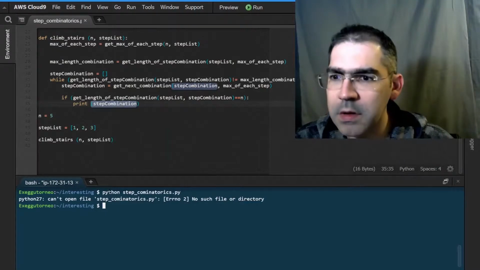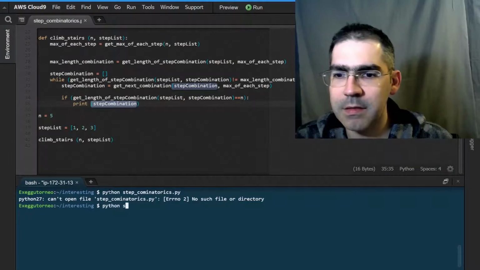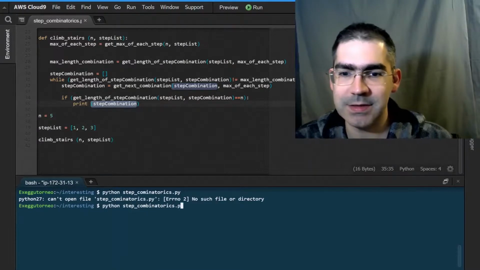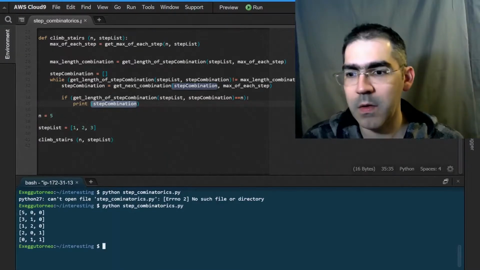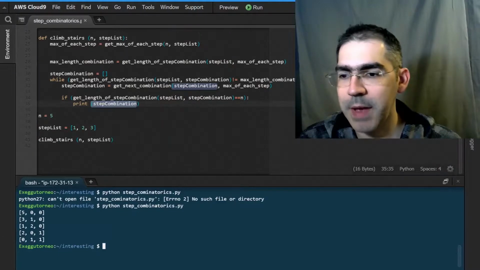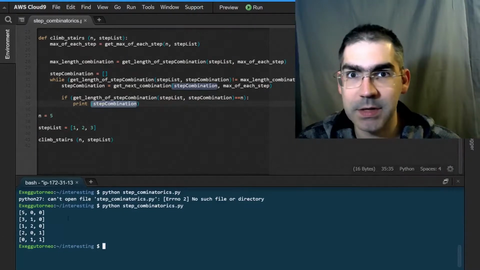Oops. What did I do? Python step combinatorics. Okay, there we go. And these were the possible step combinations that we obtained.